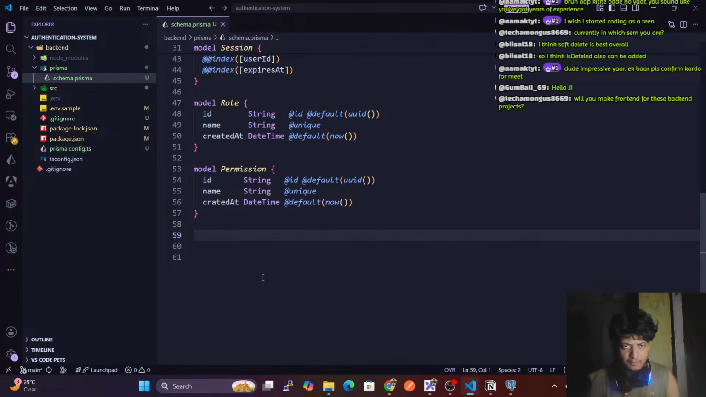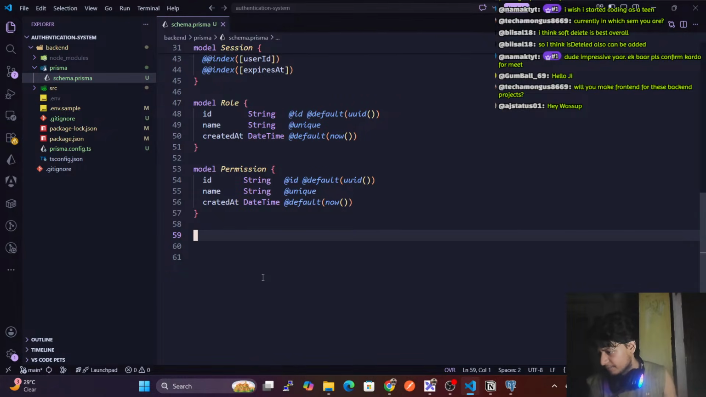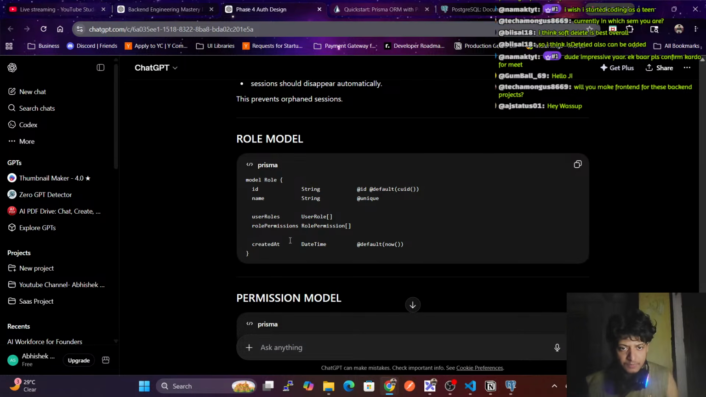We have this model Permission, and then front end is just a way of consuming this API and showing the data. AG status, hey, what's up? Hello AG status, welcome to the stream. What's up?